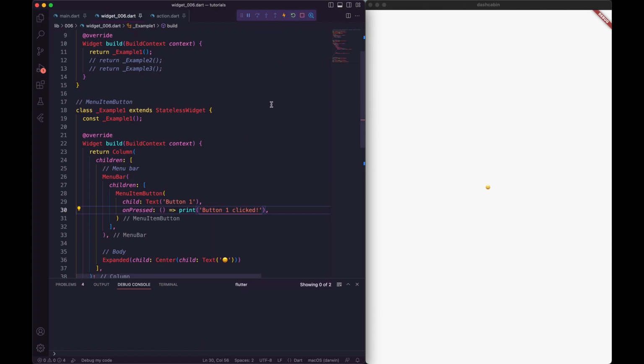Reloading shows us the menu bar at the top with our button, and we can print to the console by clicking on our button.